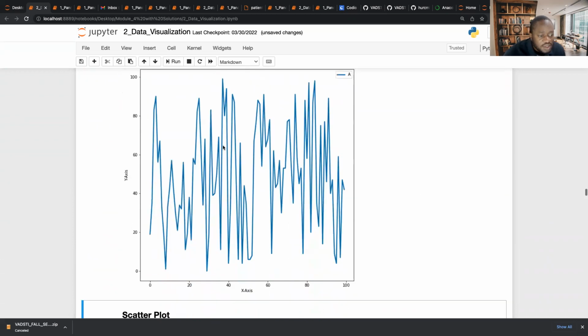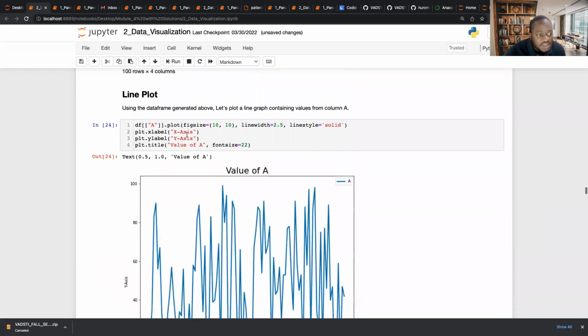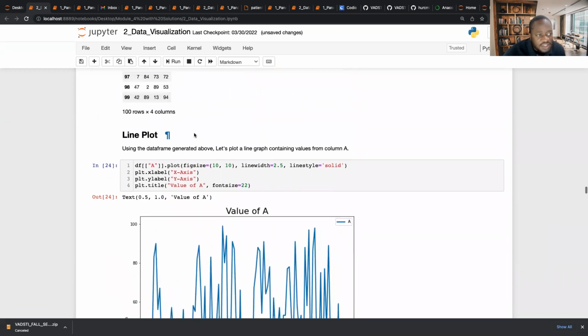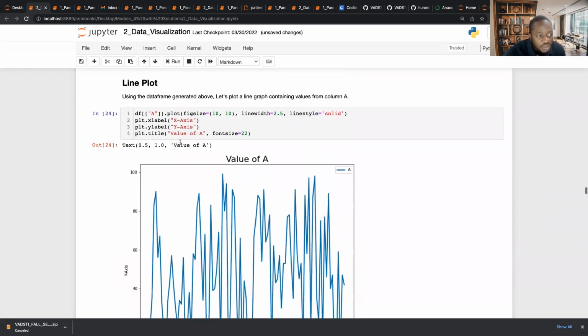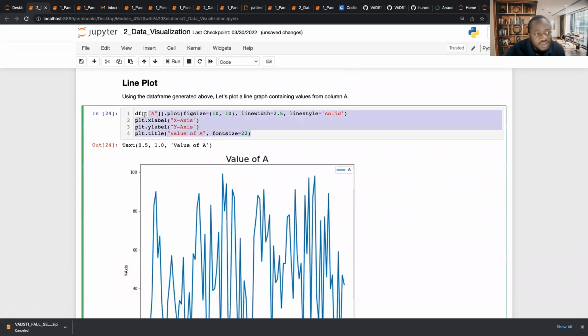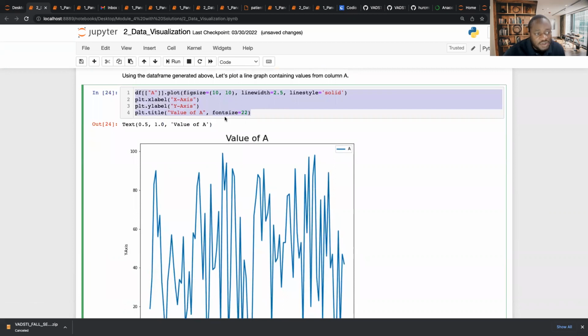And run this, it gives us just the line graph of the column A. So you can directly visualize your data from the data frame without actually having to call any additional library.